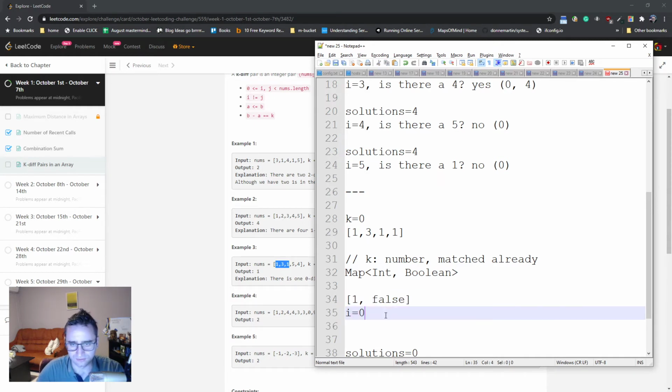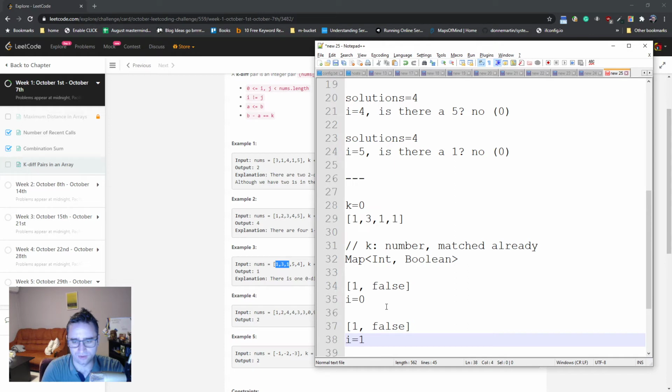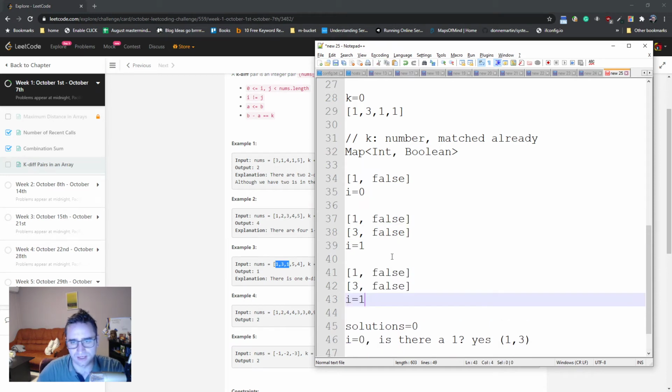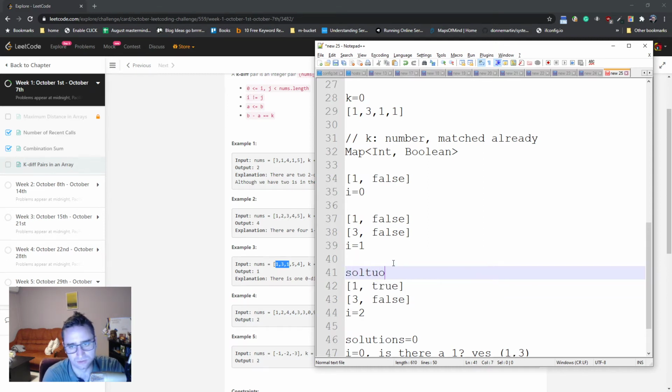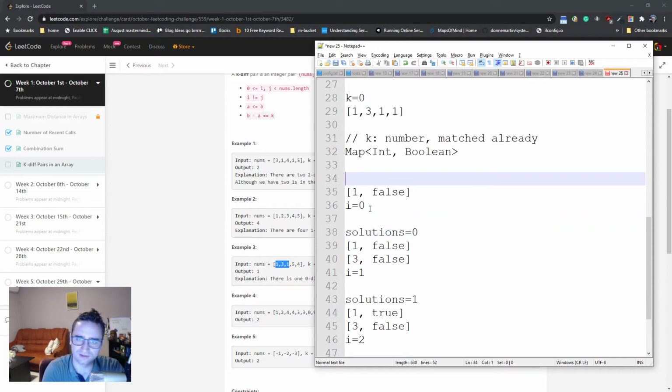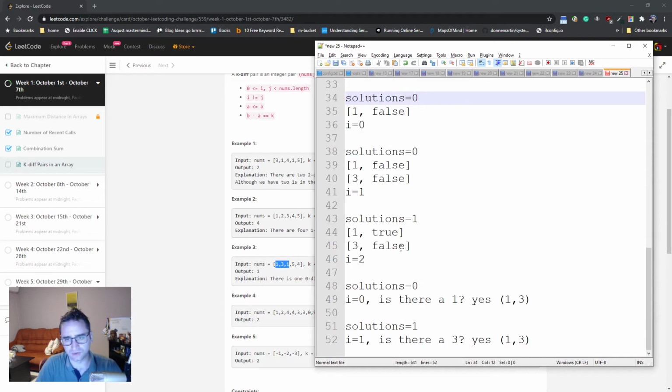And then on I equals 1, I would create 3 and then false, and then the next one I would create again, I equals 2, so this is the 1. I would see that I already have a 1, and I would say 1 true. And then I can even keep a solutions equals 1. I don't have to, since I can always just go back through the entire map and count the truths, but I can already compute it here.